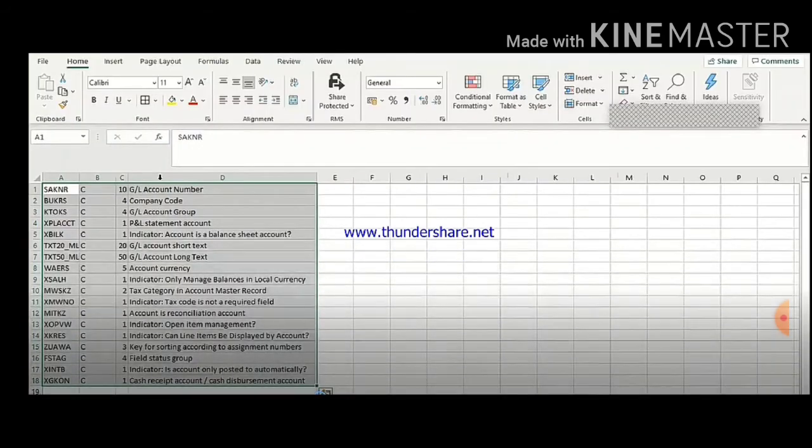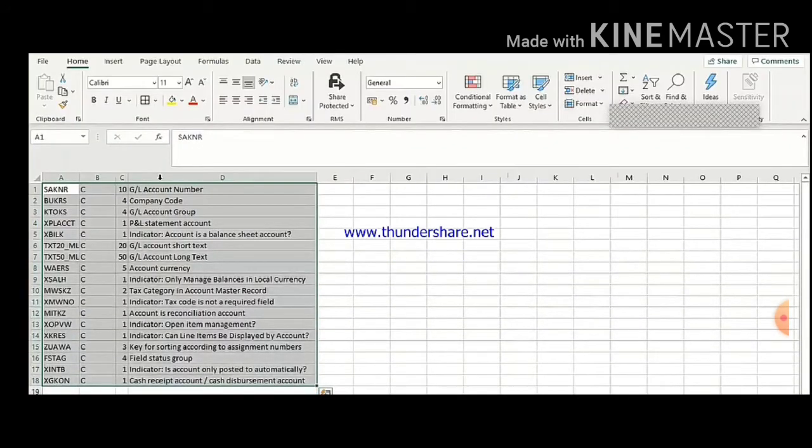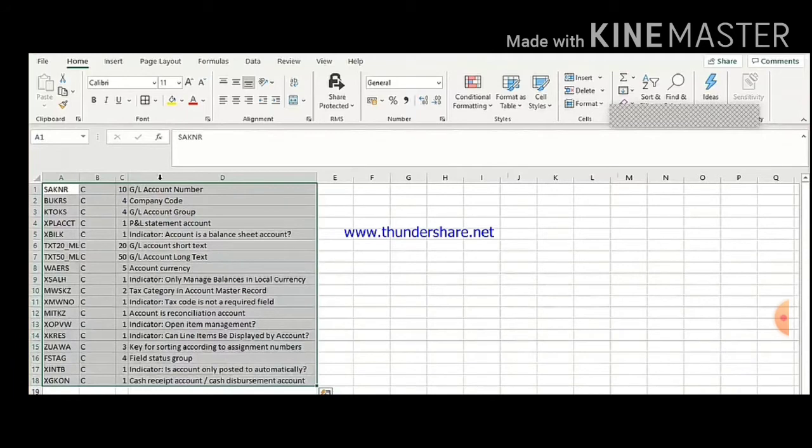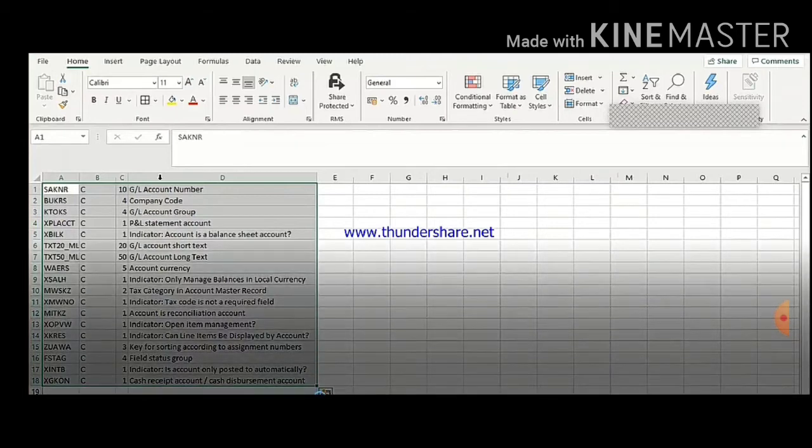So I have opened that Excel sheet which we prepared in a previous video. Now to upload that data into SAP, we will copy this Excel data and then open SAP and run the T code LSMW to paste this Excel data into SAP. So let's copy all the fields.